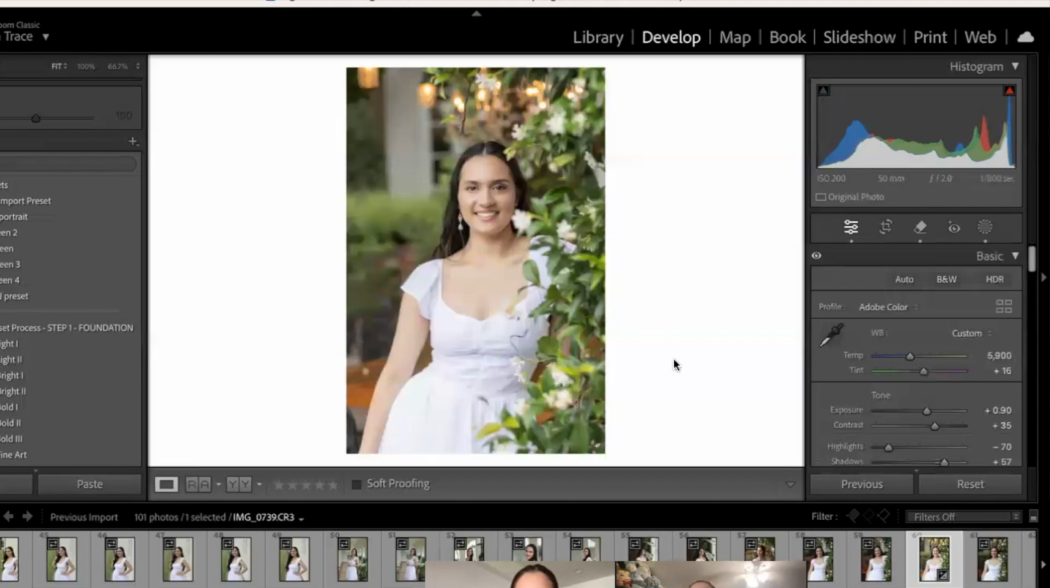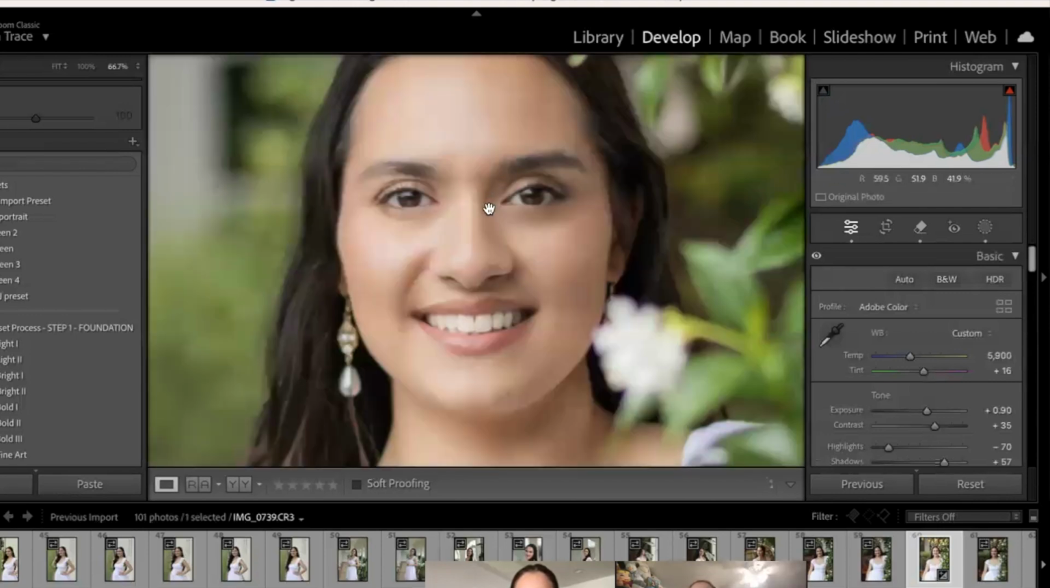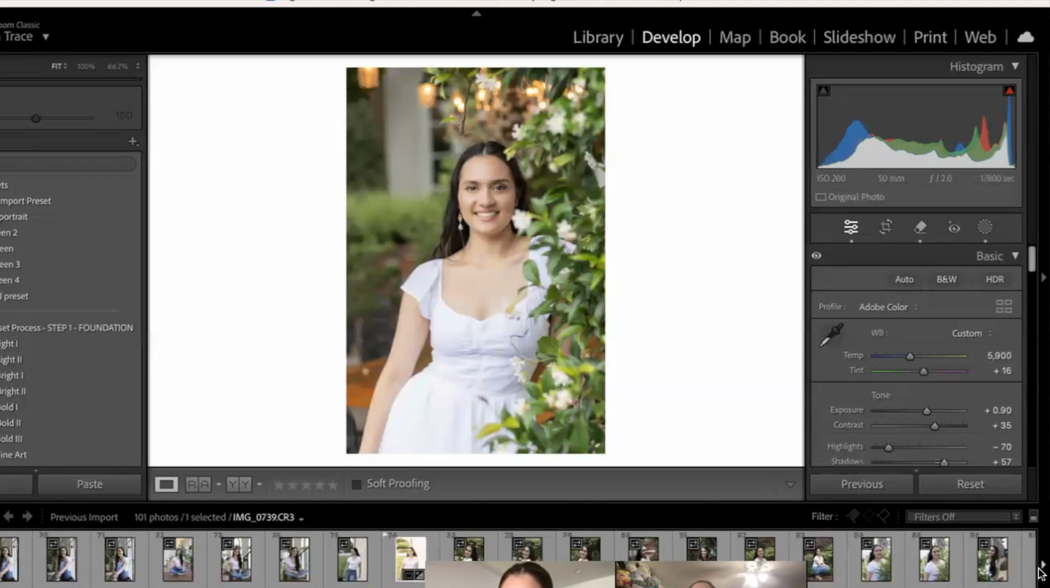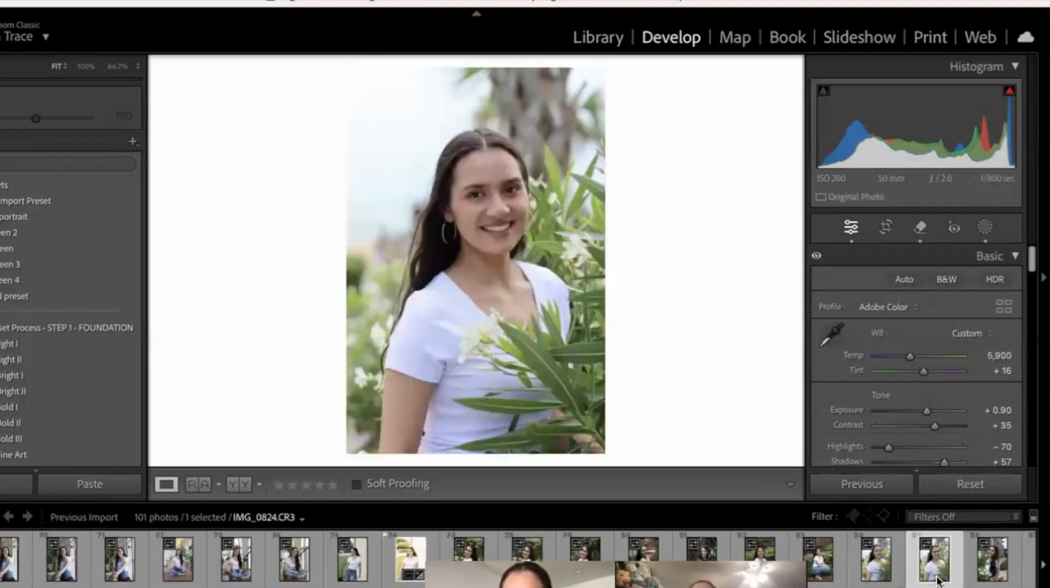I might just leave it like that. I might brighten her eyes, but no, I think they're fine. I think they're good. Let's do one. She did 2 outfits. So let's pick one from her second outfit. Let's see. Let's do this one because this one we can really work on. It's got all the things.